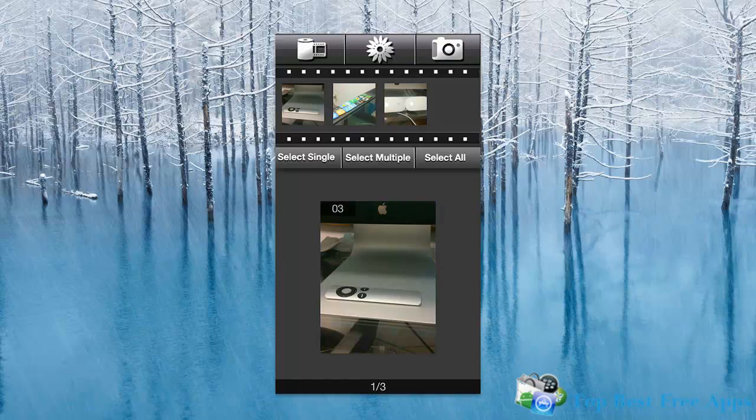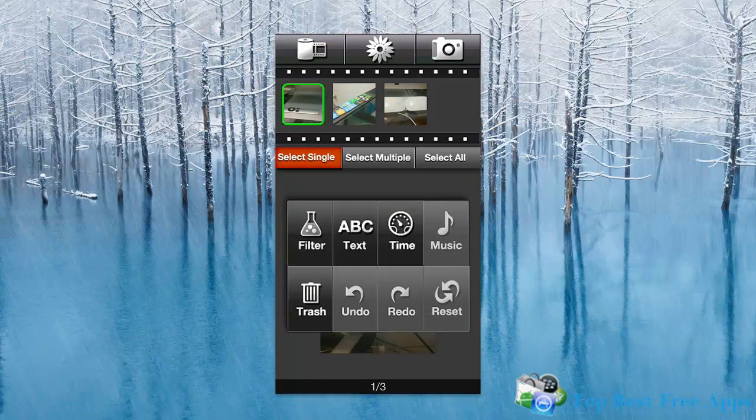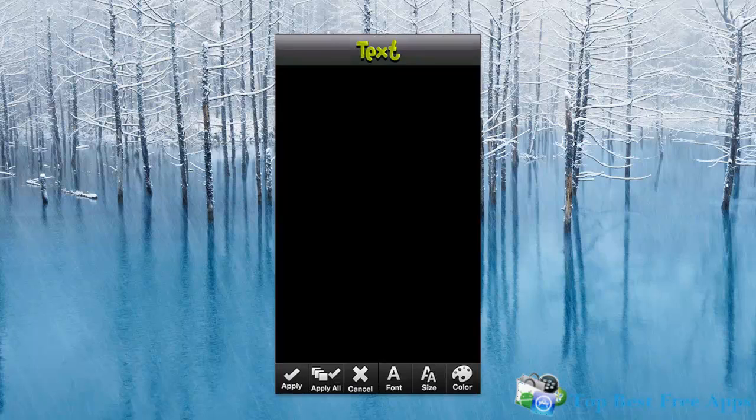So let's go ahead and add text to the first one. So we'll select single, we'll tap that one, and then we'll tap over here at the bottom, and this gives you the options to add any effects. You can also do things like undo, redo, reset, trash, if there's anything you need to edit out here. Now music, it can be imported from your iPod, so that's a really cool feature. In this case, we'll just apply text to the first one.